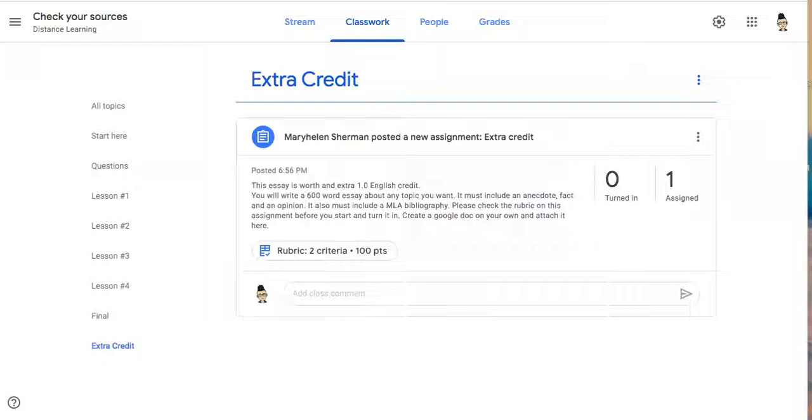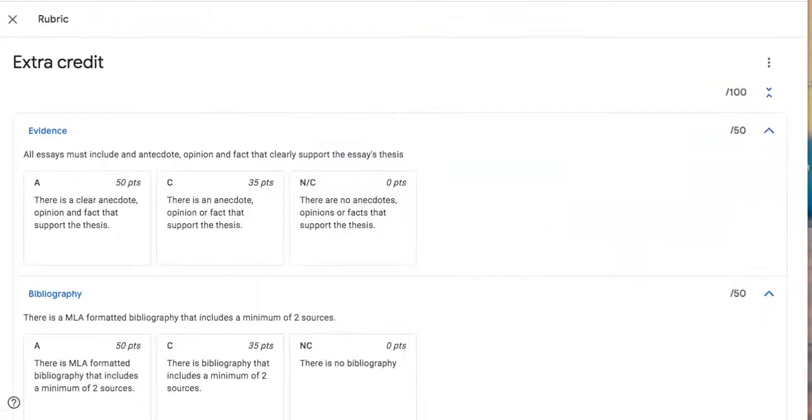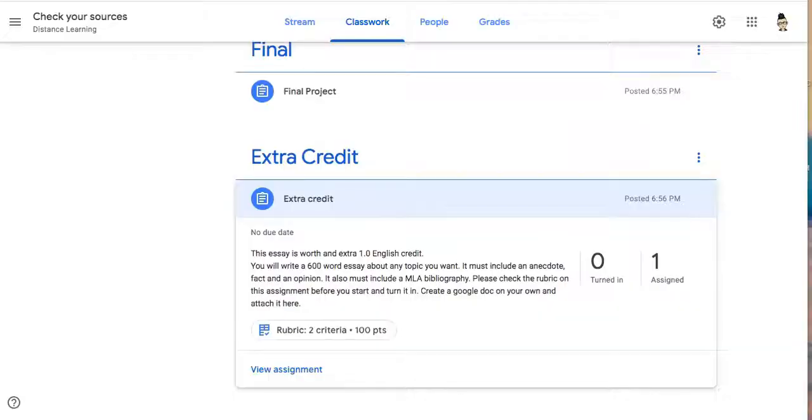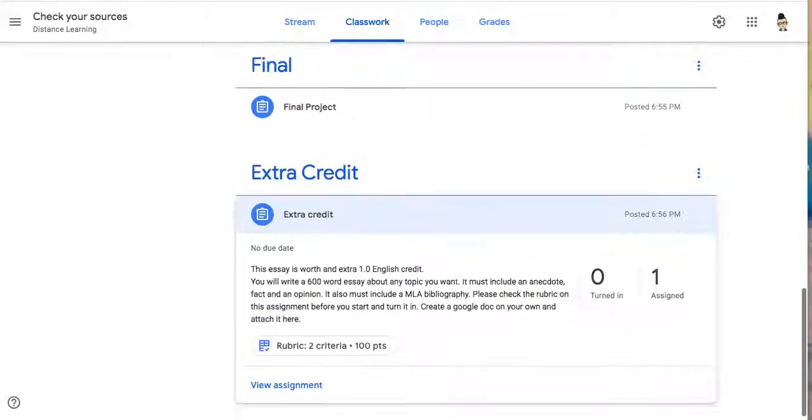The rubric is right here. Please review the rubric. This tells you exactly how I'm going to grade it. If you don't follow this, I can't give you the credit for the assignment. So please make sure you follow the rubrics. Again, in Google Classroom, the rubric is listed right under the assignment.